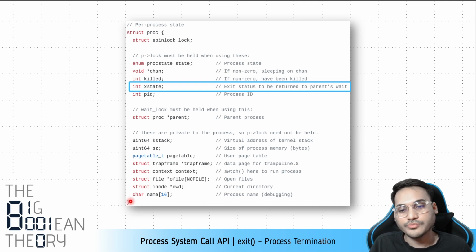And here we have an example process control block, or PCB, from the xv6 operating system. We have talked about this in previous videos also. As you can see, within the process control block, there is a field, int xstate. This is specific to the xv6 operating system. There is a struct proc, right? This is per-process state. This is the process control block. We are discussing this because it is easy to understand. And here there is a field xstate which says exit status to be returned to parent's wait, right? So what is this parent's wait?